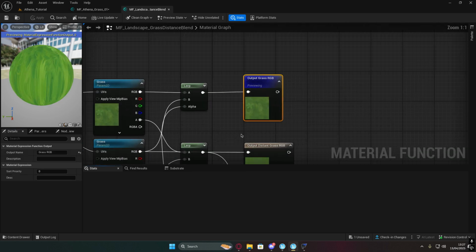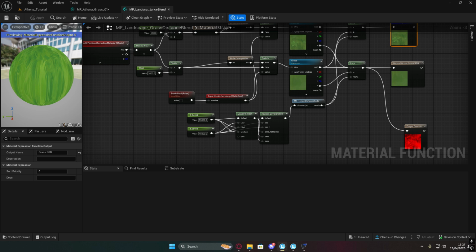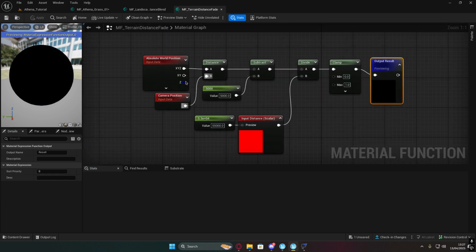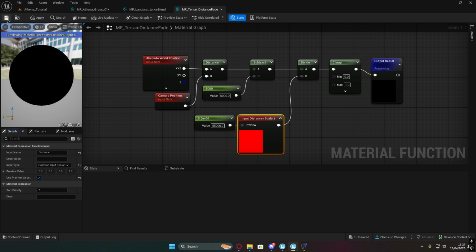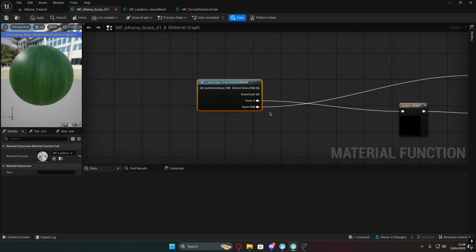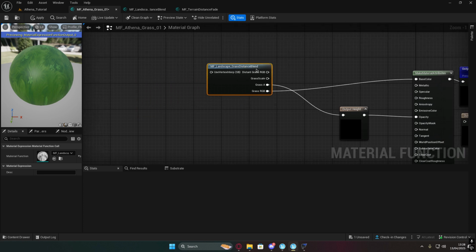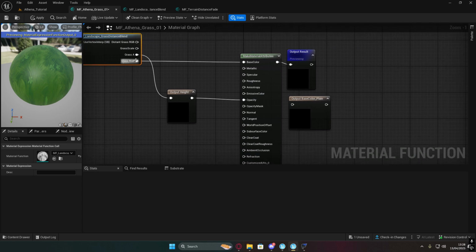Hold up, we have made a mistake in our grass distance blend. We need to make it so the preview value is used, and I believe we need to do that in here as well for this one here. There we go. Quickly save those, and now it works all fine. The next thing we're going to do is our specular. Oh, actually, I believe grass RGB comes into the base color plane over here, actually. Yeah. But yeah, we are going to quickly do our specular.